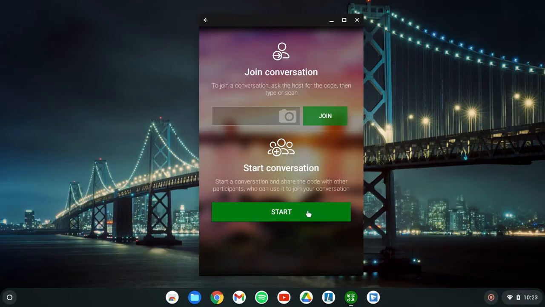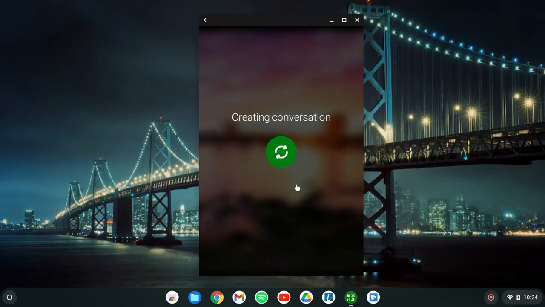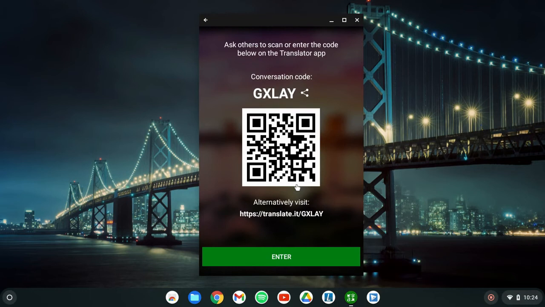So we're going to click start, and now we become the host of the conversation. You're going to type in your name, select your language, and click enter. Now the conversation is created, and it gives you that join code as well as the QR code. And additionally, it gives you a web address that your guests can type in to join the conversation.